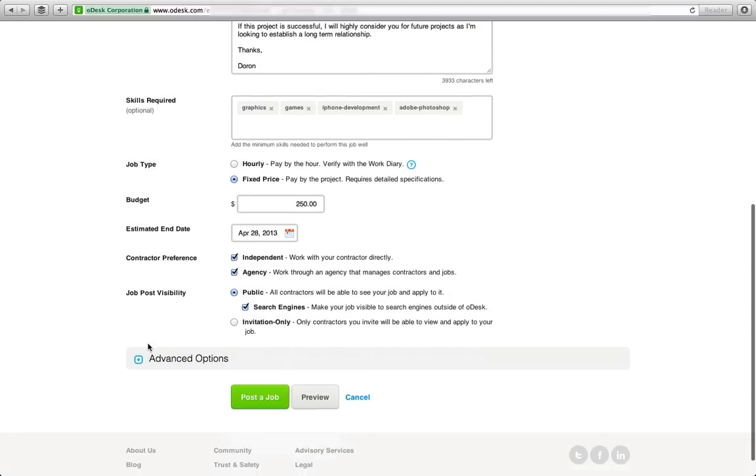The job post visibility, you can put in public, so it can be cataloged in a search engine, or invitation only, which means if you already have contractors that you have worked with and added to your favorites, after you publish this job, you can go ahead and contact a specific developer or contractor and tell them, hey, I have this job, go ahead and look at it. By clicking invitation only, it will not become public. Nobody else will be able to see it unless you invite them.